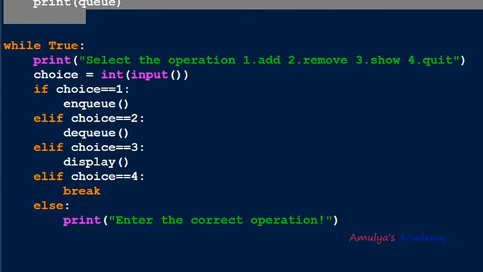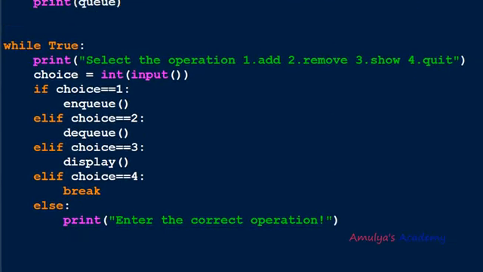First, here we can see while true. Here we are asking the user to select the operation, whether he wants to add the element, remove the element, see the queue or quit the program. We'll ask the user to enter that choice here. It is just a statement. So user will enter choice here and that will be stored in the variable choice.